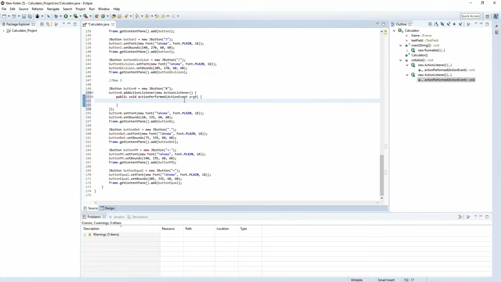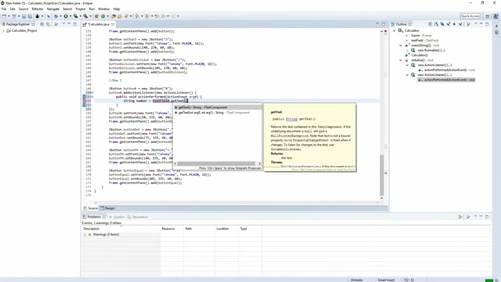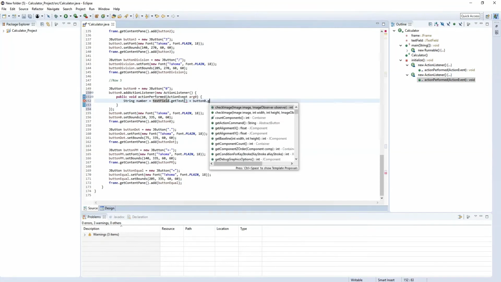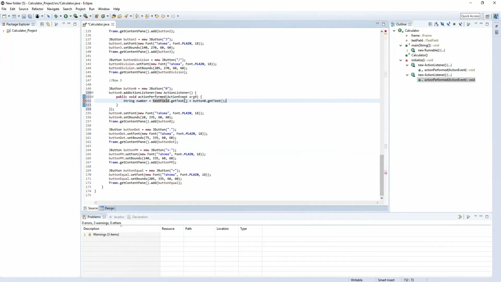Now, we want to print out on the display the clicked value. To do this, we must first get the text of the digit. In Java, String represents text. We're going to make a string called number, and then it will equal to the text field button 0.getText. What this line does is make a string, which is text, call it a number so that we can use it later.